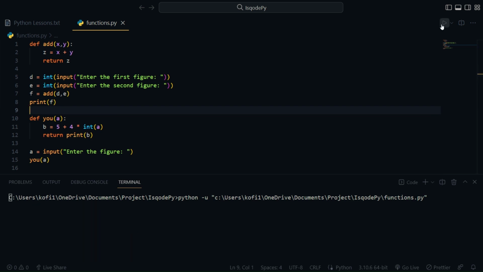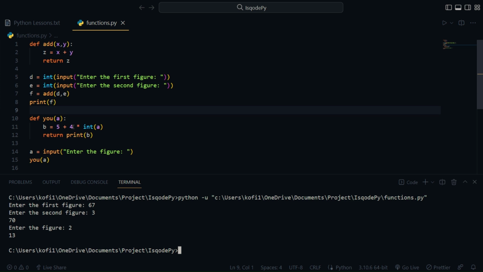So when I run this code, the first one, this one will come. So it tells me enter the first figure. So I will say the first figure is 67, then the second figure is 3, giving me 70. Then the next one, enter the figure. So this is the equation, 5 plus 4. Then let's say 2 to say 13.